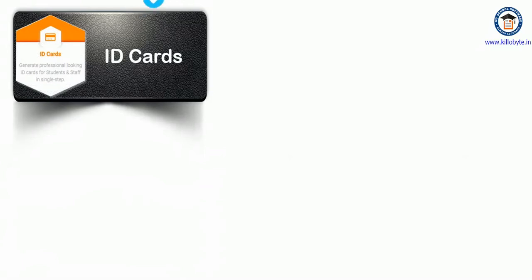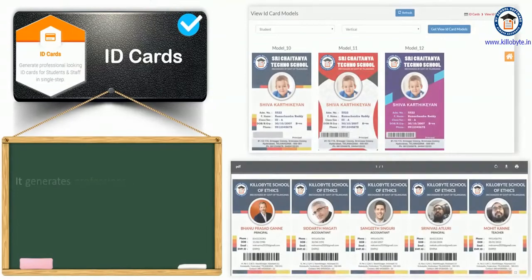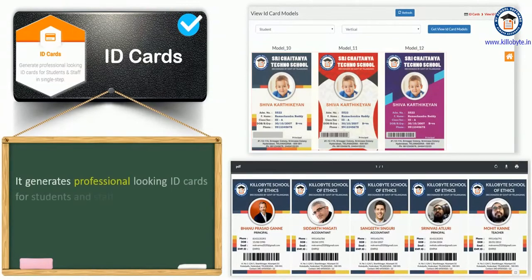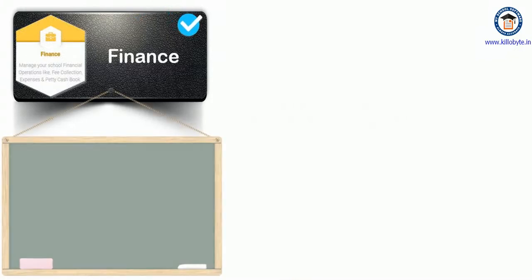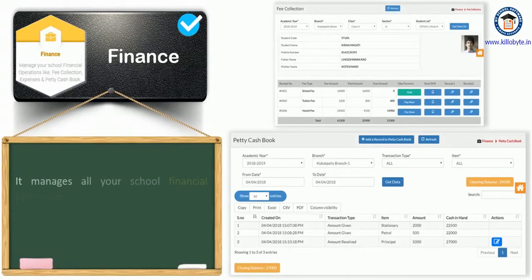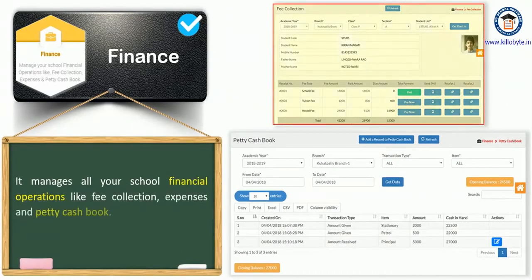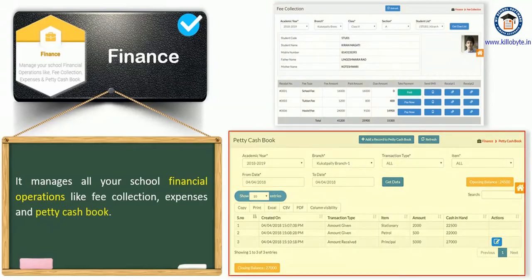ID cards. It generates professional-looking ID cards for students and staff. Finance. It manages all your school financial operations like fee collection, expenses and petty cash book.